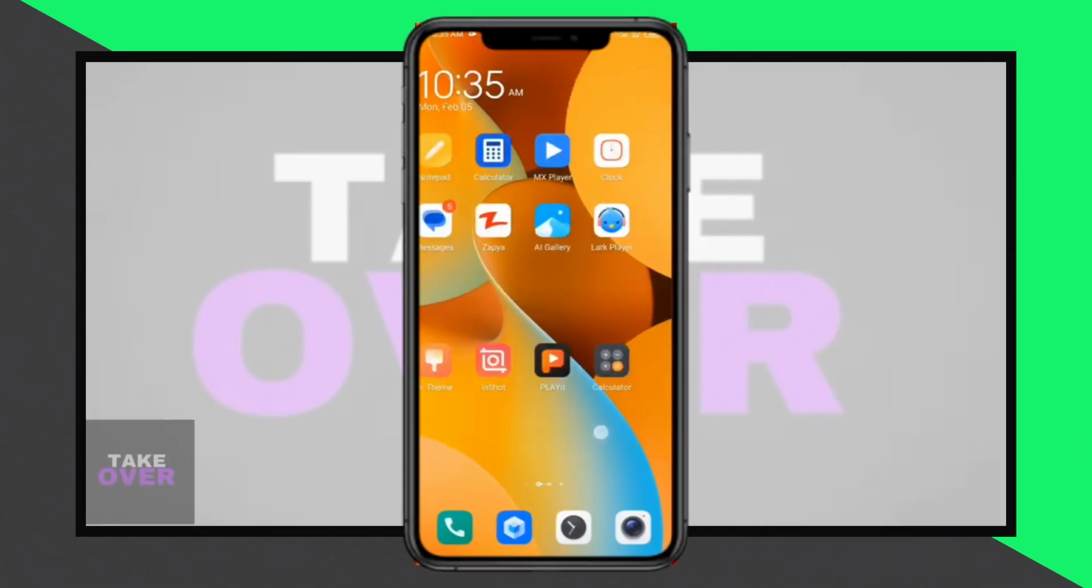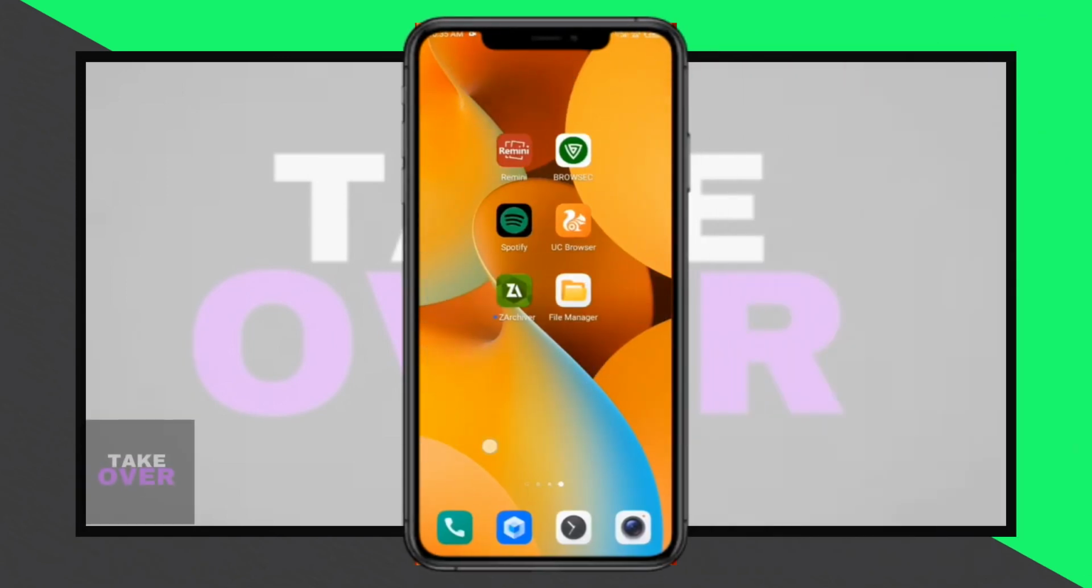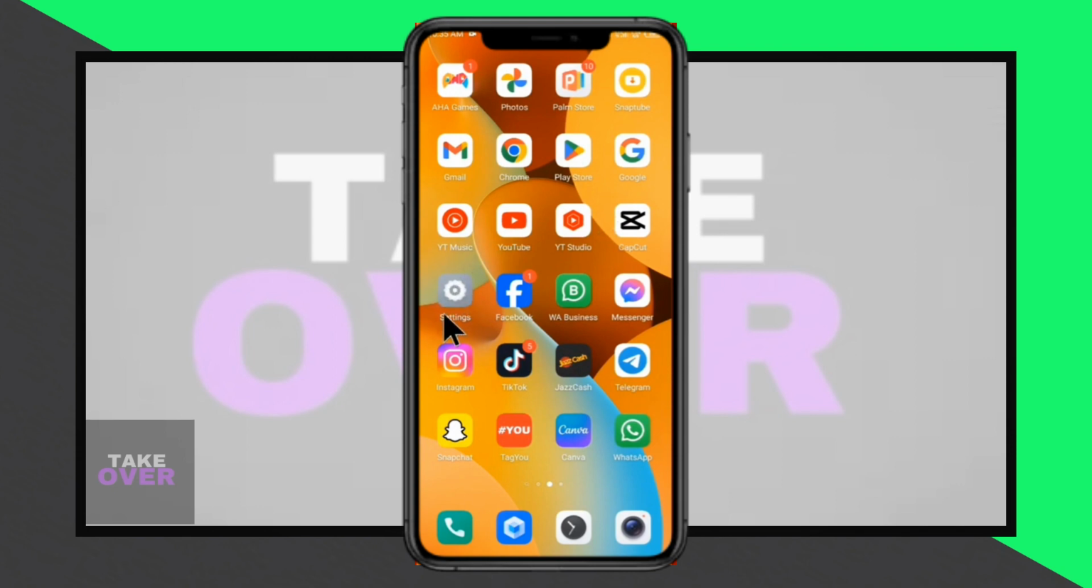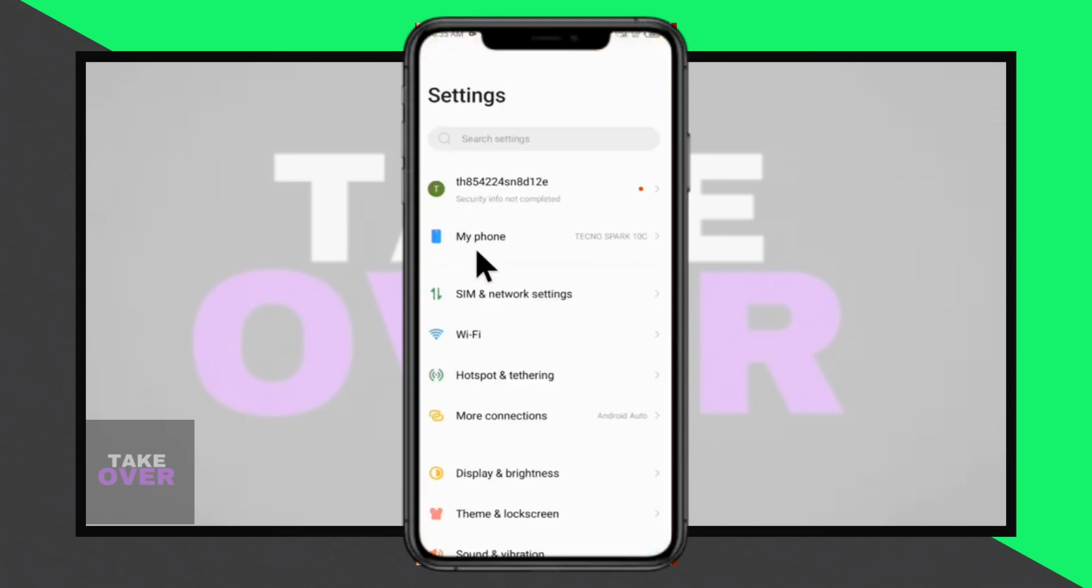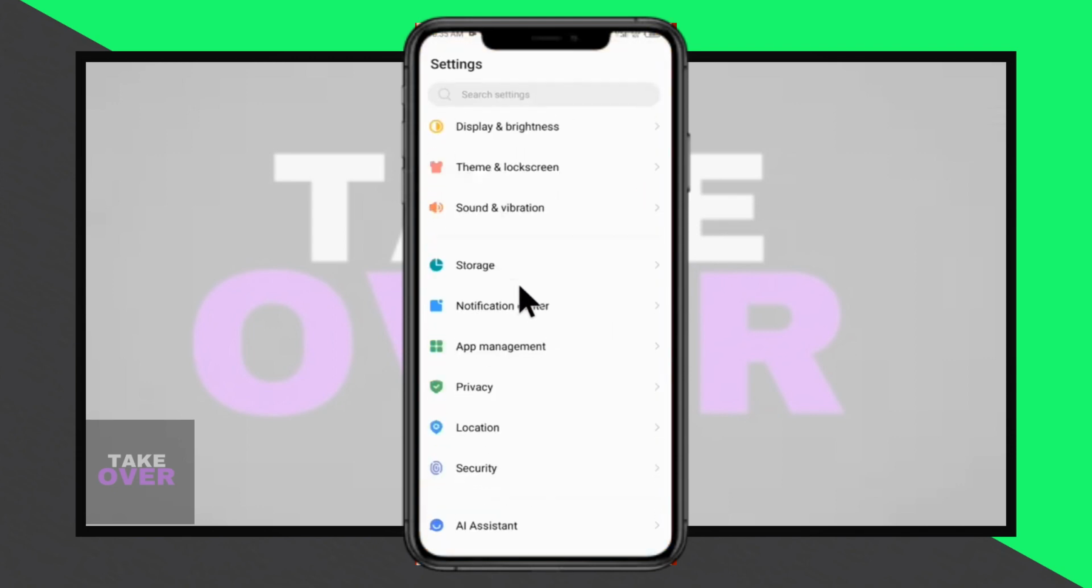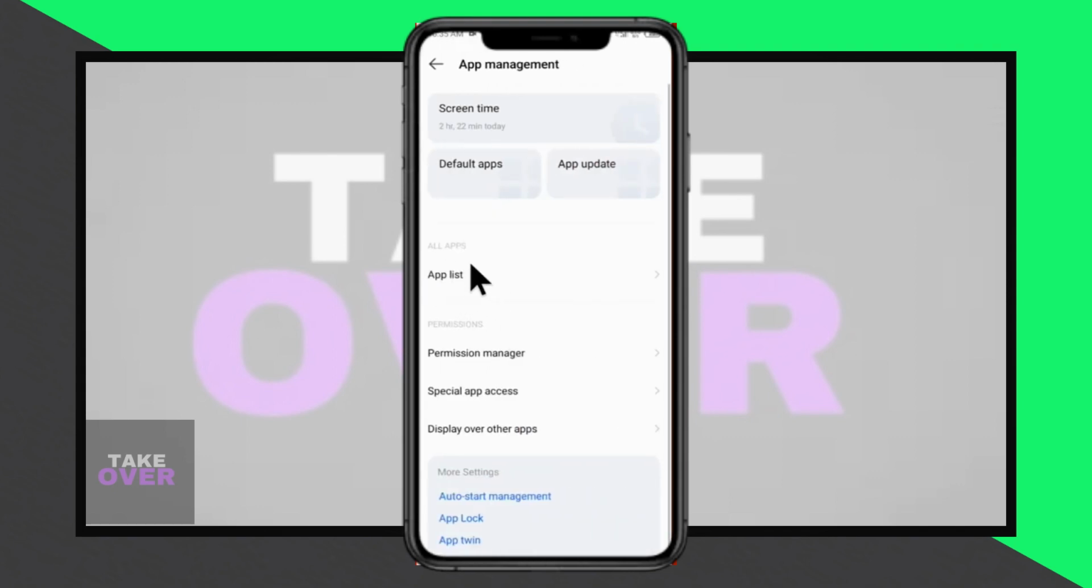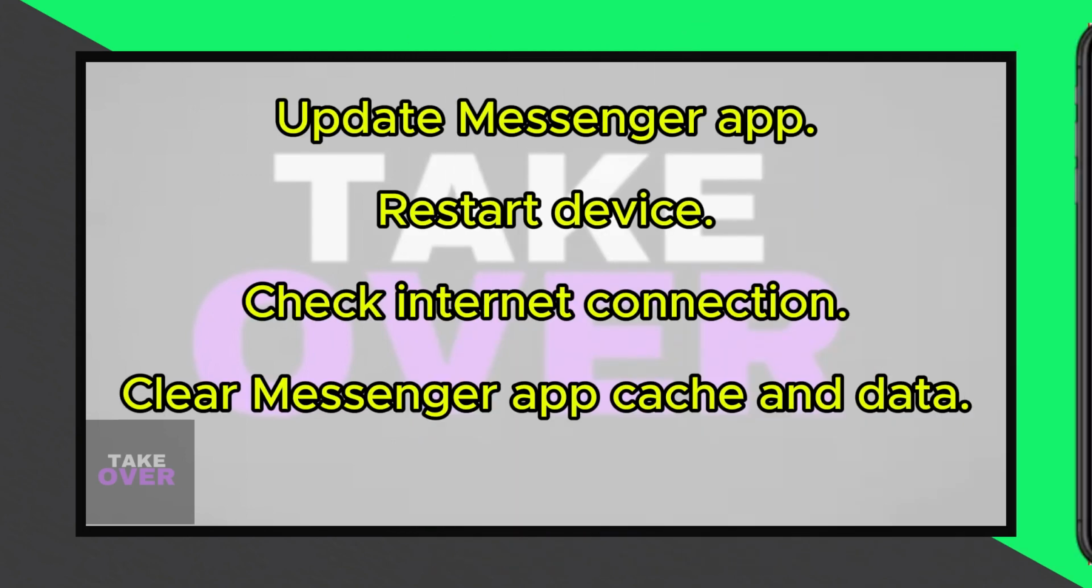Are you facing issues with Messenger notes not showing up on your Android or iOS device? Let's troubleshoot this problem together with some simple steps. First, ensure that your Messenger app is up to date. Open the Google Play Store or App Store, search for Messenger, and update it if there's a new version available.